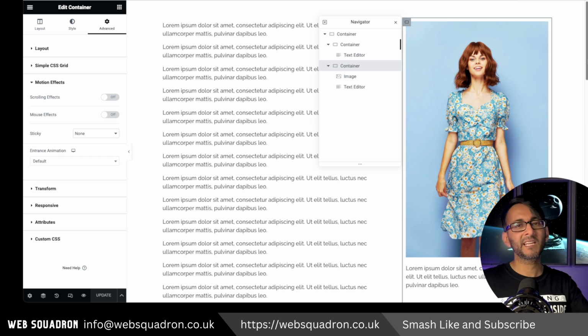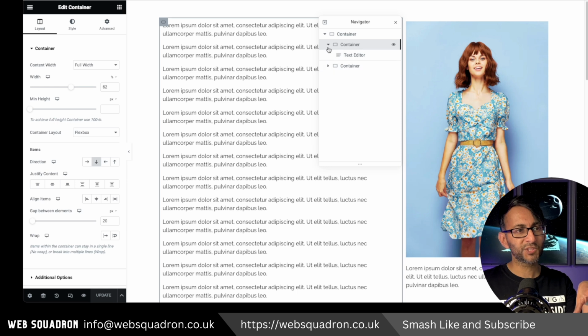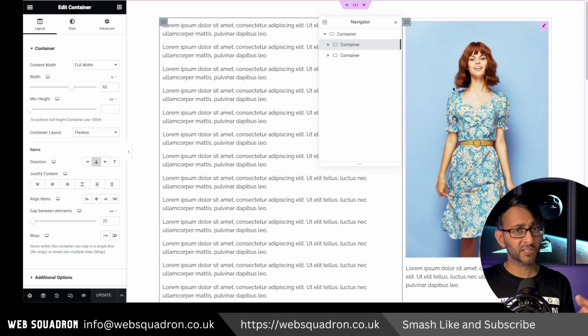Hey, we've got a basic Elementor page over here. It's a container, as you can see, with two child containers. Child container number one on the left contains a load of text, and child container number two contains an image and a little bit of text.